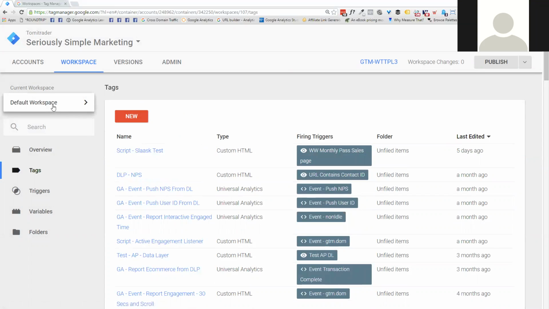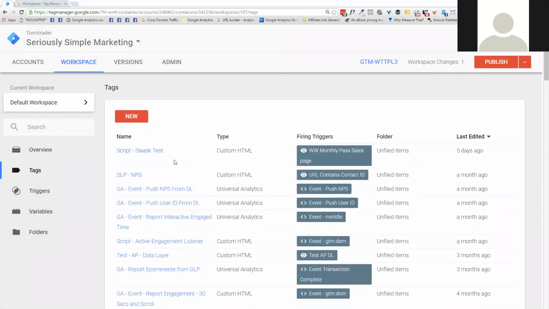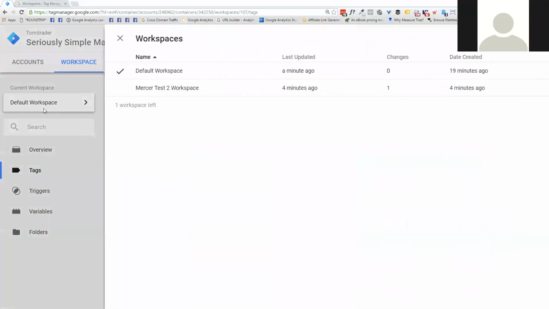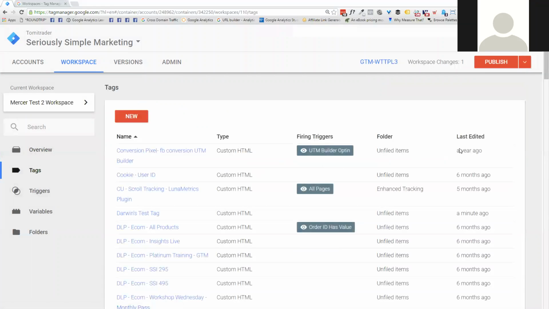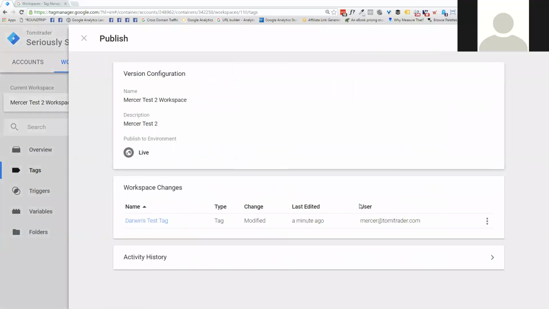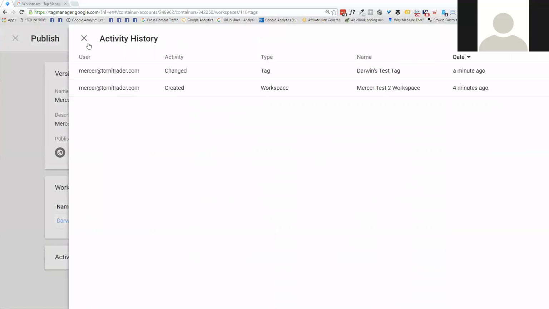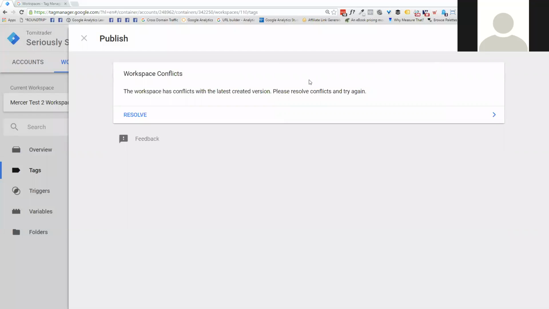This is also interesting because the workspaces show different versions. So this is 239. I can come in here. I go here. And you can see those other tags are gone. But if I come into my workspace, which is not yet published, you can see that we've got those two different test tags. So I'm going to go ahead and publish now, Darwin, while you're in there. I just published the default workspace with the deleted Darwin's test tag. Perfect. So now that should not exist. Perfect. This is what we wanted to trigger.